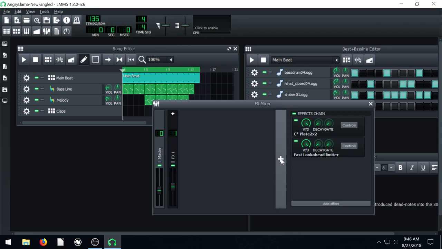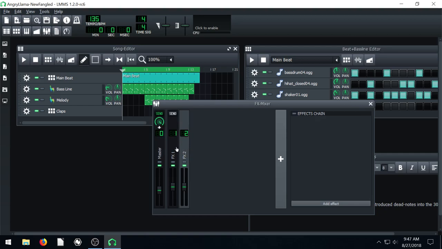If we hit plus, we can actually add some channels. So we have our main master, which is zero, and then we have one and two. And nothing's tied to these at all.